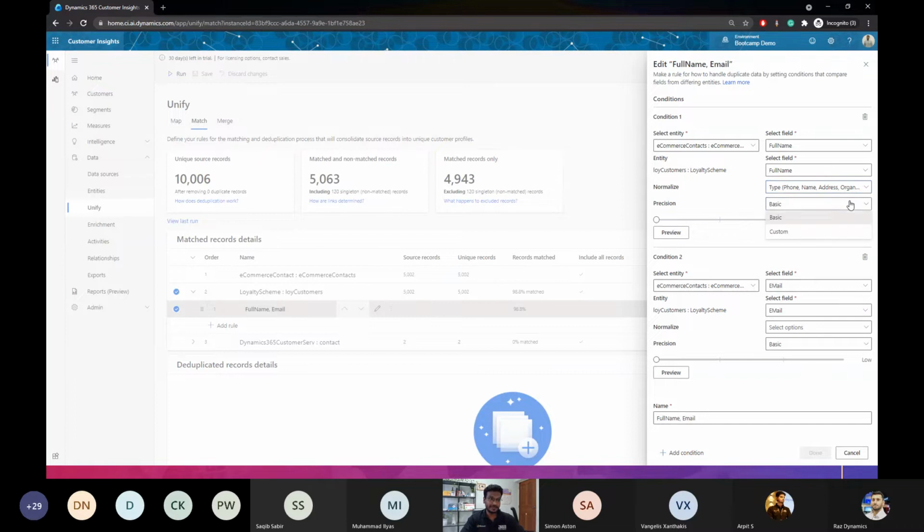And here's the interesting part. There is something called precision. So what does that mean? It has different levels. I can say low, or I can make it medium, or I can keep it high, or exact match. If I choose exact match, the system tries to match the full name from this system to the other system, and only if it's an exact match will the system consider it a match and keep it as an individual customer. Otherwise, it will identify them as two different customers.